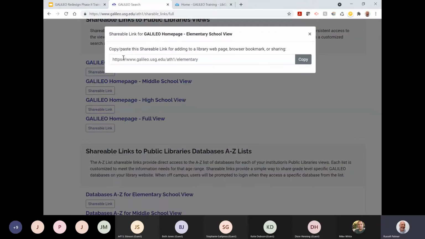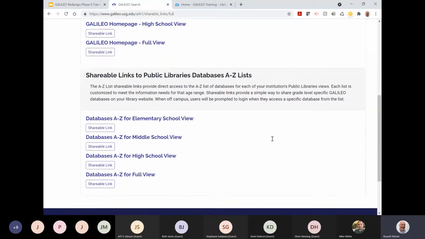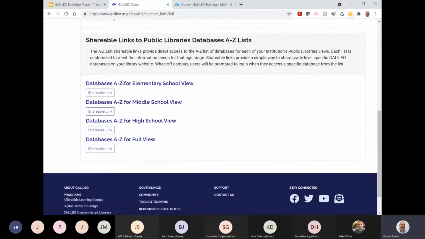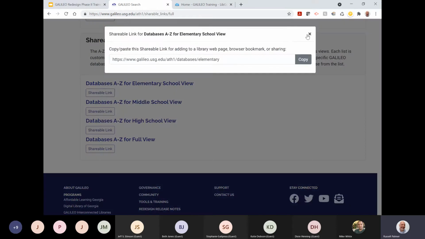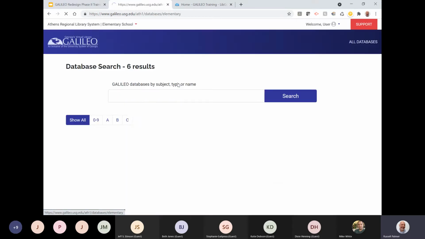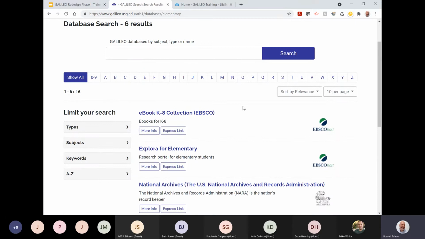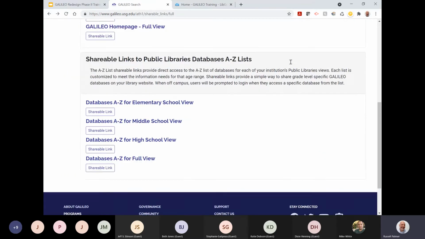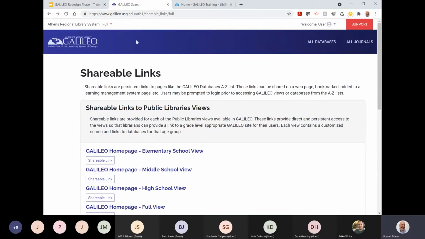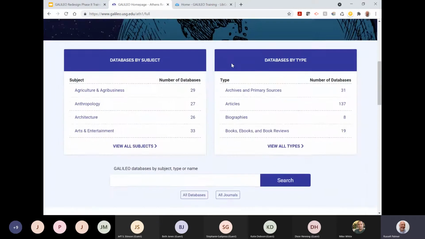If you click on the shareable link button, you can then just copy the link, and it'll take you directly to that elementary view in this case. And as far as the A to Z list, the shareable links here, there's the databases A to Z for elementary. Same thing, I'll click on the shareable link and can copy that A to Z list. I'll click on it just to show you that it's just a direct link to the A to Z list for that elementary view. So those, again, are, I think, very good changes that we wanted to be very responsive with, based on the feedback that we got after the initial release last year.